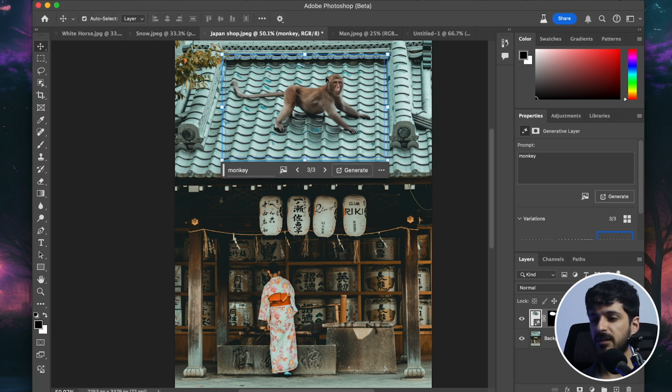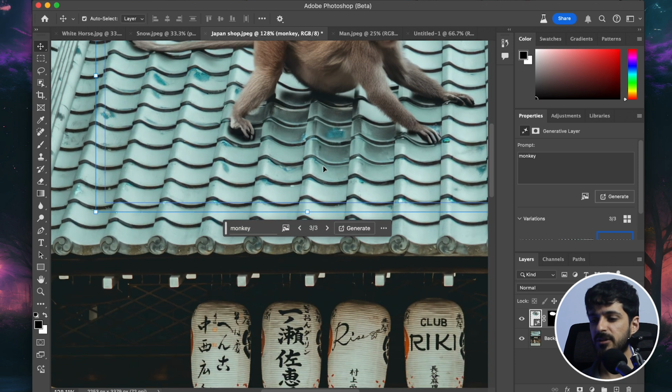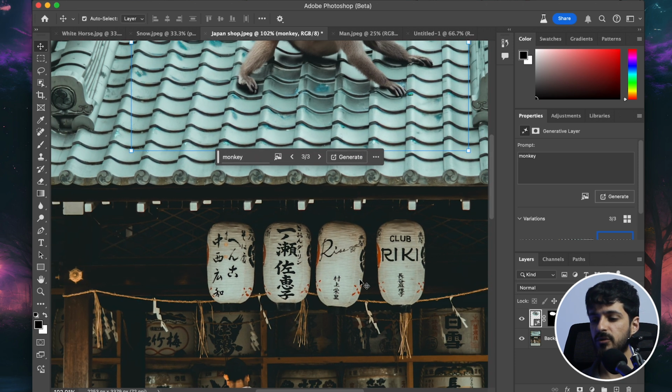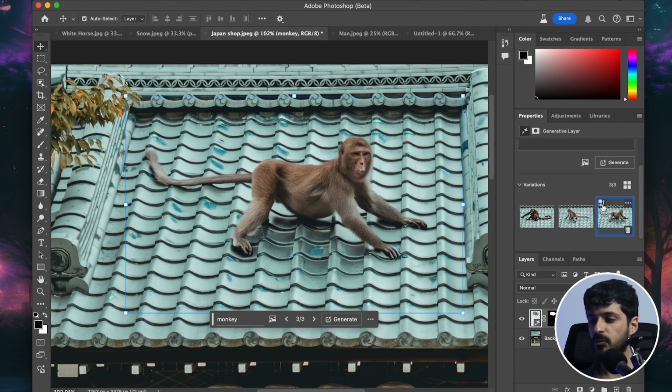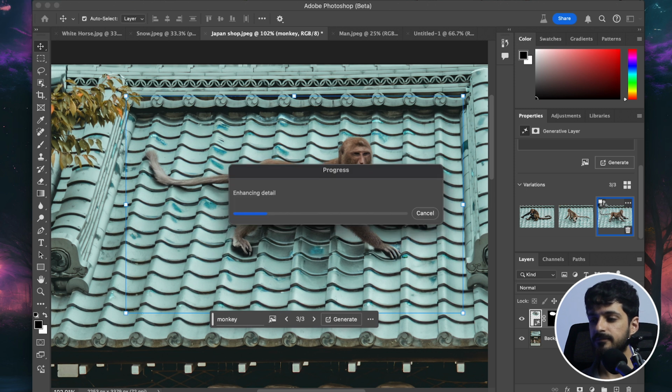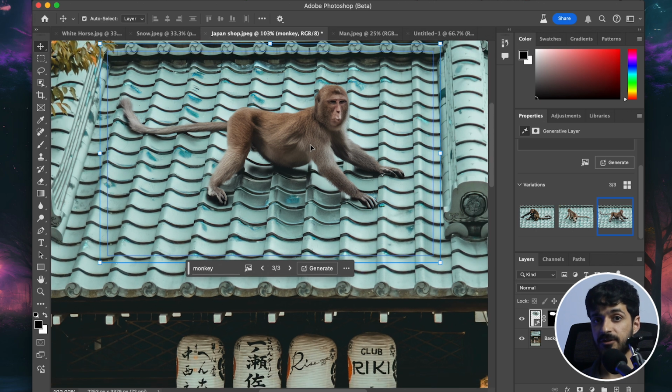If we take a close look at the image, it's kind of blurry if we compare it to the actual photo. To enhance it, we go to properties panel and we click on this icon. And the image is now enhanced to a better version. Nice.